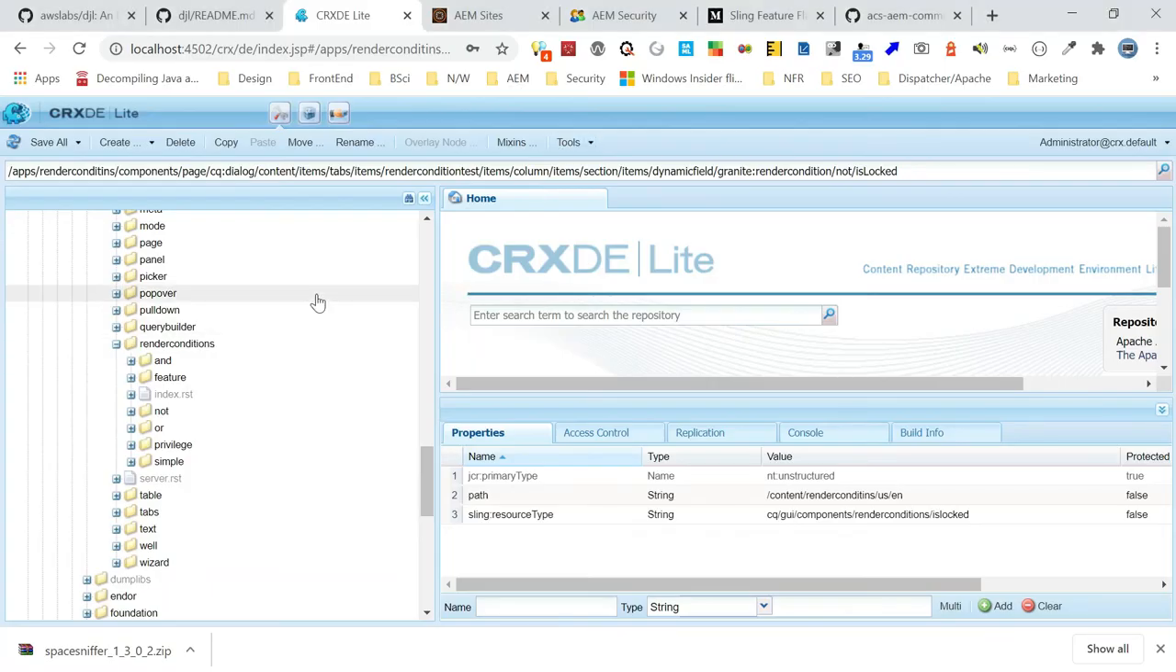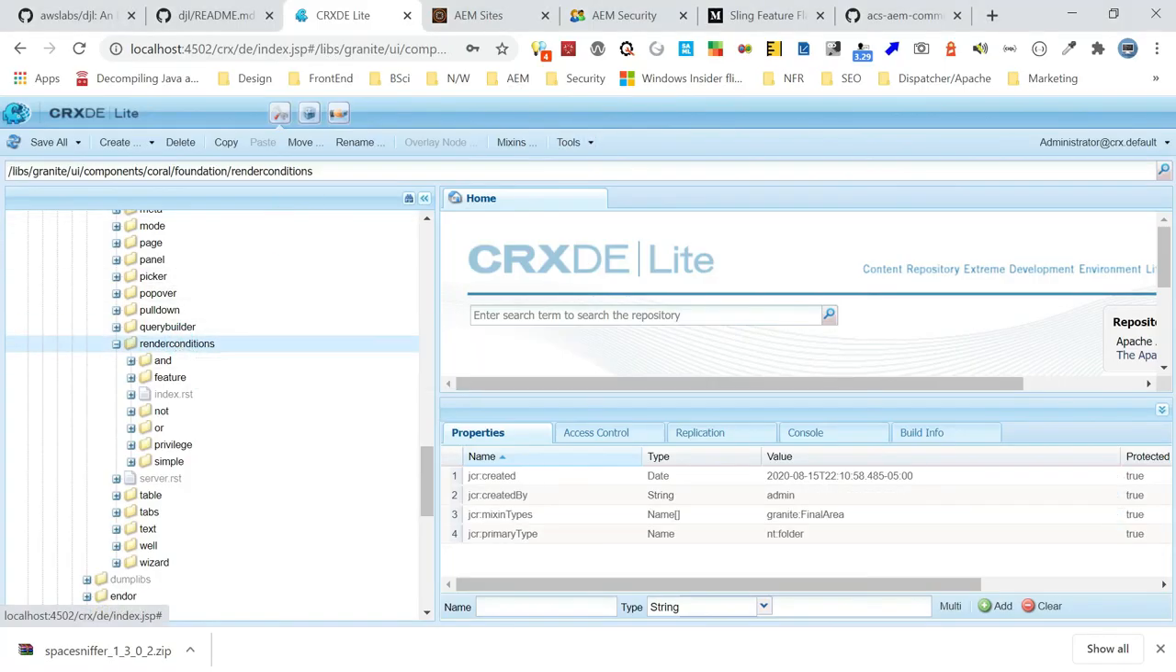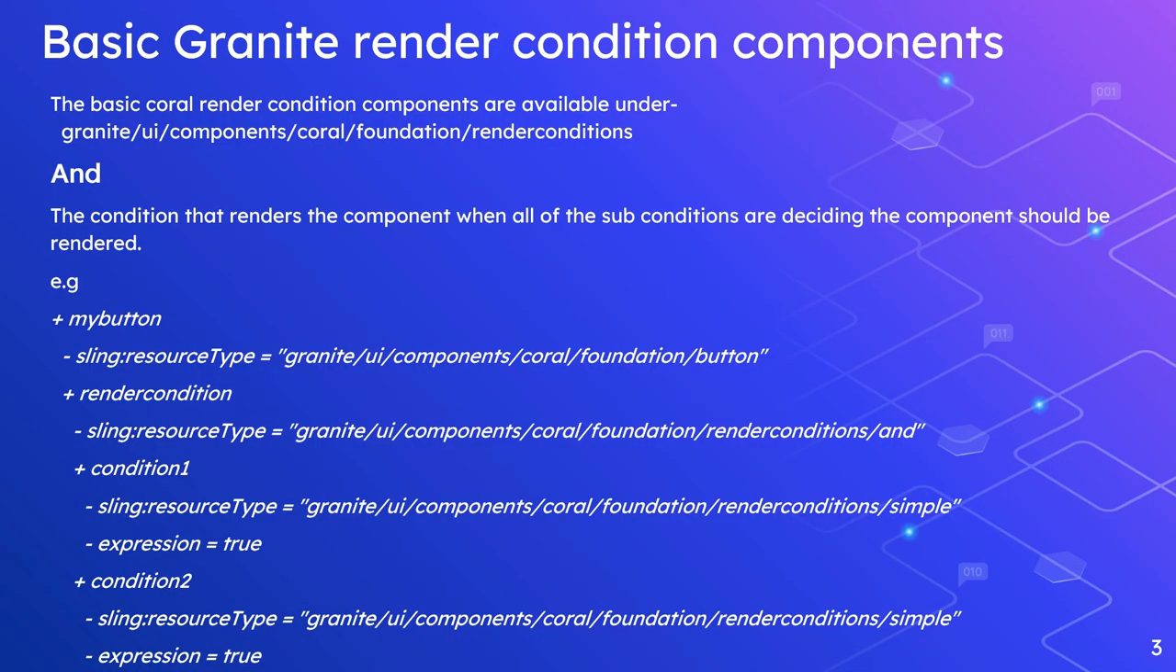If I go and show that, yeah, if you see here, this path has and, feature, not, or, privilege, and simple. These are all the basic elements you can use. The first is and: the condition that renders the component when all the sub conditions decide the component should be rendered. Means you can define multiple sub conditions, and all the conditions should be met to display the element.